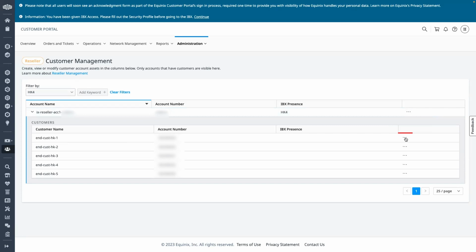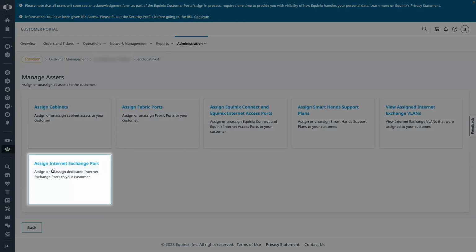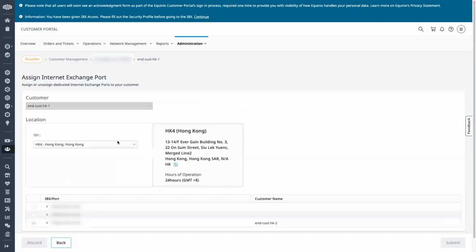So I'm clicking the three dots icon and selecting Manage Assets. And now I click Assign Internet Exchange Port. This is the port assignment page. As you can see, we are here in the context of the previously selected end customer HK1 and the previously selected IBX HK4. So these two cannot be changed from here.